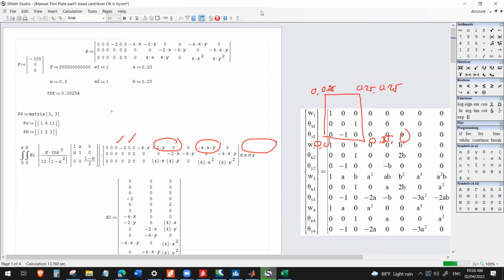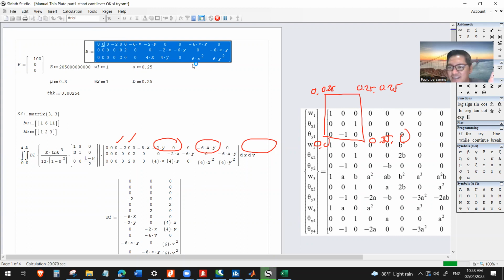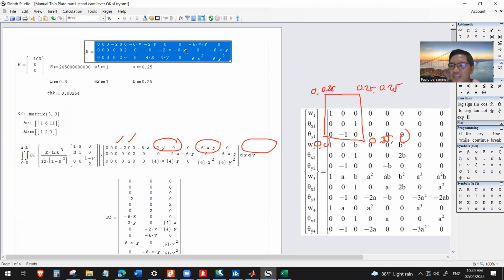So you see, I'm confident now. I'm pretty confident in my MATLAB because I have something in SMAT that I sometimes can't trace, because of the B matrix. There's just an interchanged negative sign. That's the only problem there.